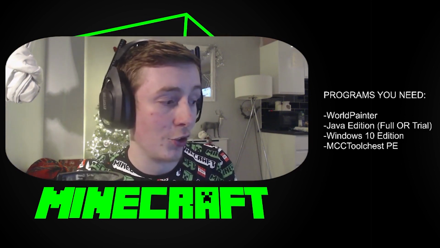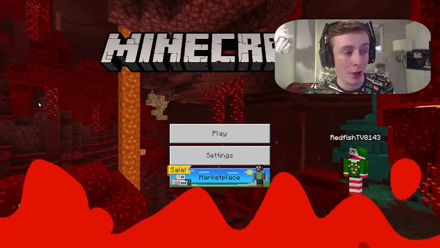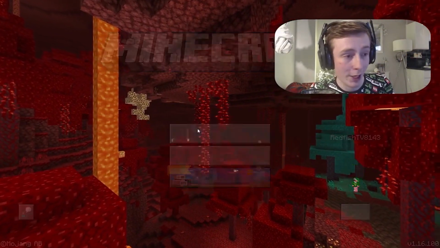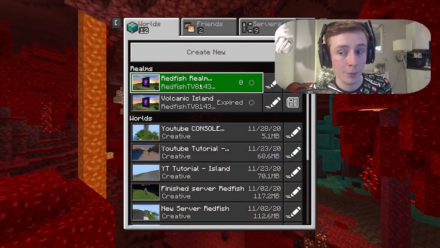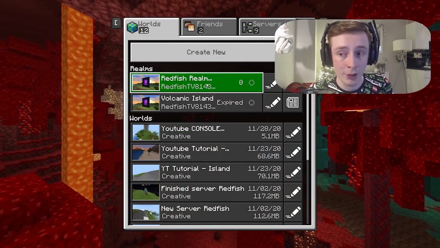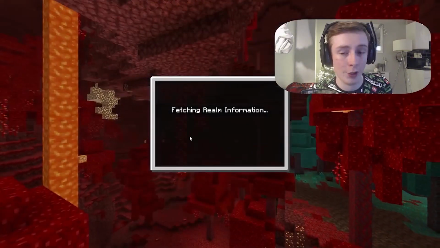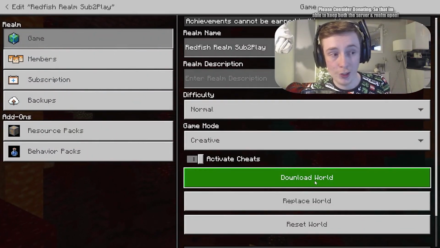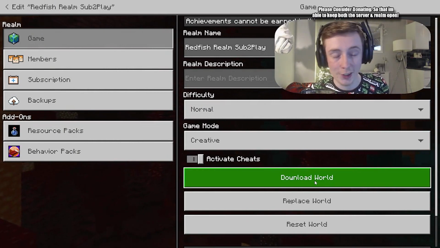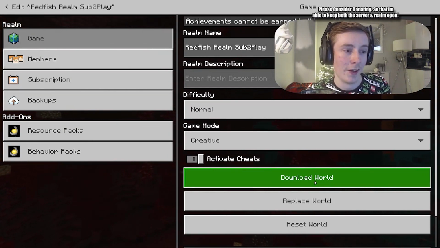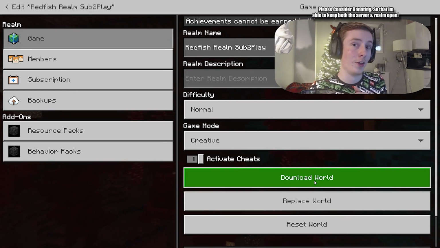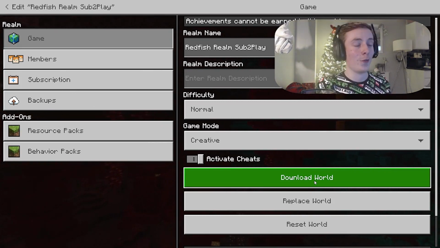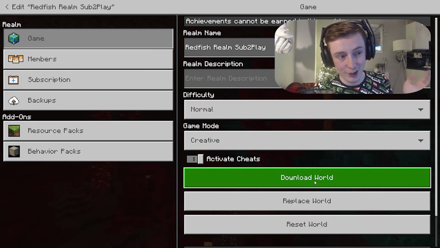Now let me just use this as an example. I've logged on to my Xbox or my PlayStation 4, for example. I hit play and I go to my realms. It will be right there and it will give me the option to download the world. Now I can download the world straight to my Xbox, my PlayStation 4, my Nintendo Switch, or my mobile device. And that is how I've moved my WorldPainter world from my PC over to my Xbox, PlayStation, Nintendo Switch, or mobile device.